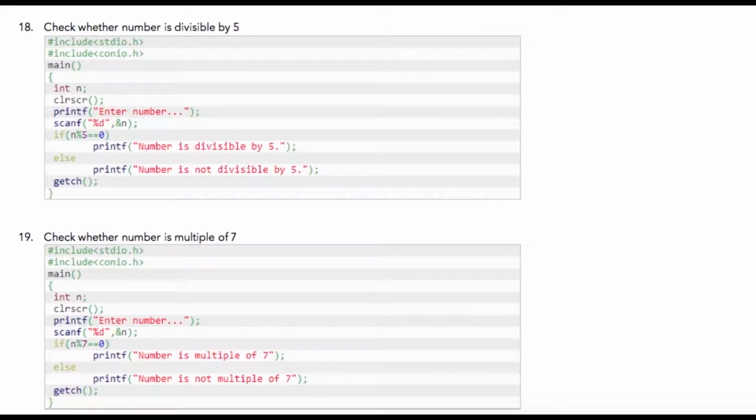Now we are going to check whether the user's entered number is divisible by 5 or not. So as done in the previous program, we just need to check whether n modulus 5 equal to 0. That means 5 is able to divide the user's entered number completely. And in other cases, if the remainder is not 0, that means the number is not divisible by 5.